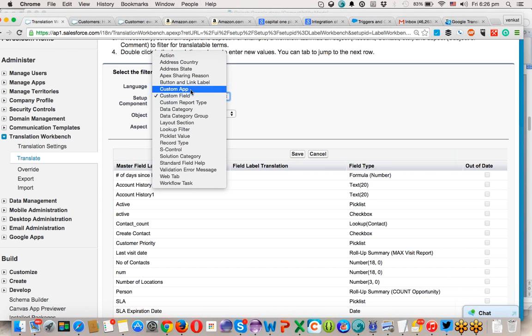Same way, these are all the components for which you can modify. You can modify the custom app name also. Buttons and labels I already showed you. Custom fields, custom report types also. You know what is report type? Data category also. These are names, category names. It's easy to create. If they have created some data categories, you can even replace that also with appropriate Spanish values or Chinese values for all the languages.